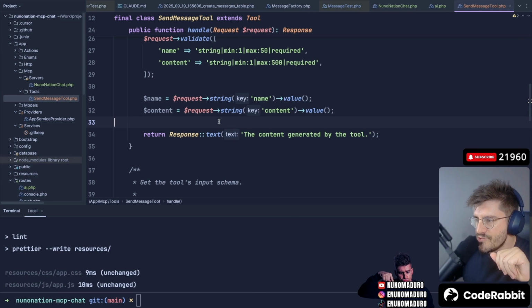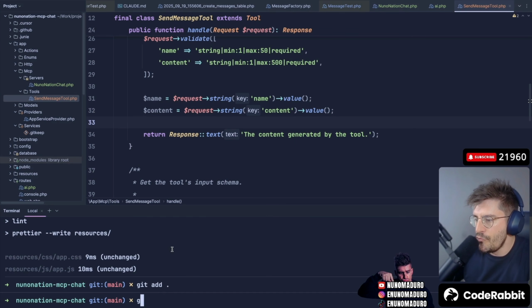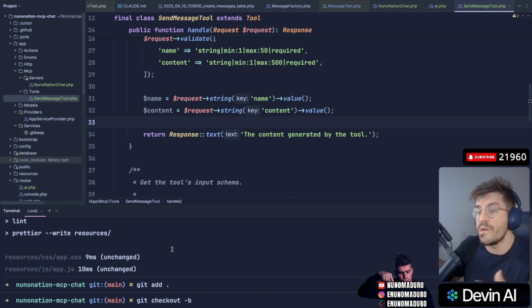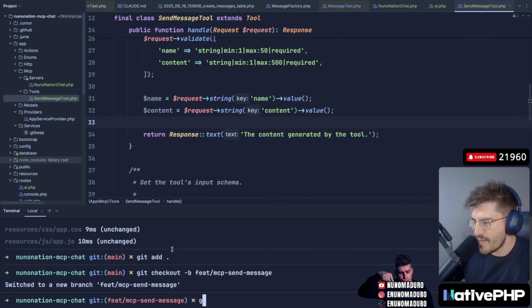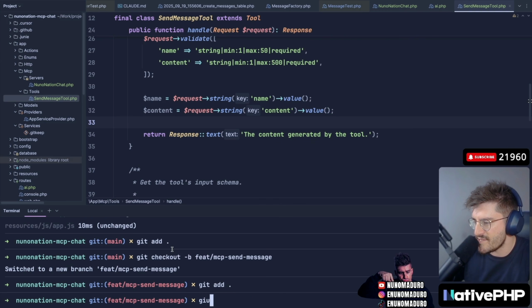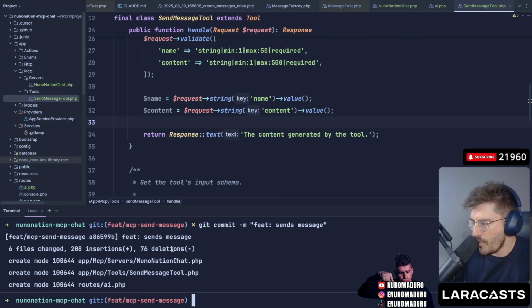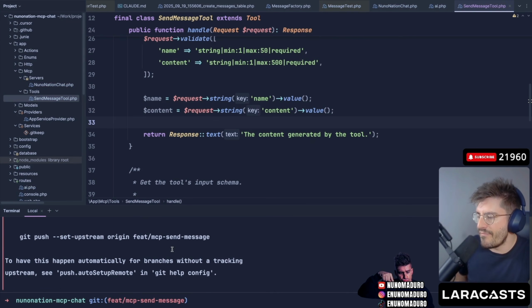Now, what we can do here is actually just open a pull request already. So we can have CodeRabbit doing a review while we continue to work on this. Let's type git checkout -b feat/mcp-send-message perhaps. Okay, so let's do that, and let's type git add -p and git commit -m "feat: send message". Okay, beautiful.